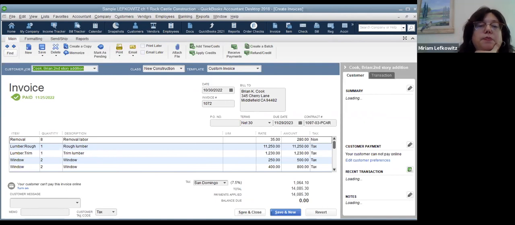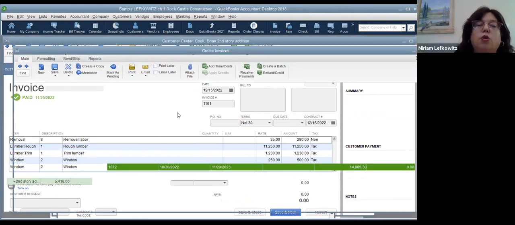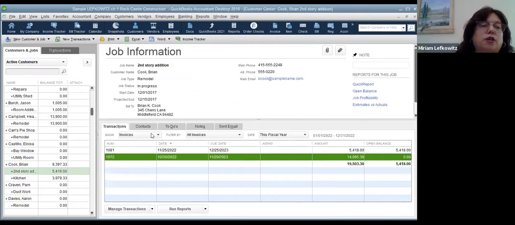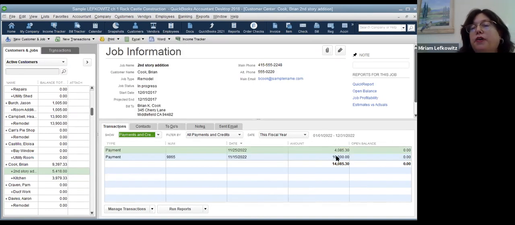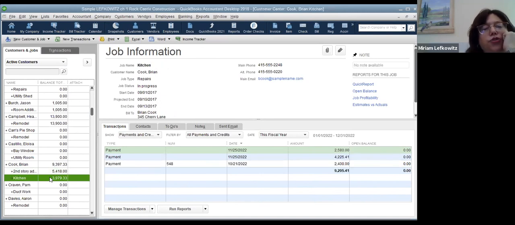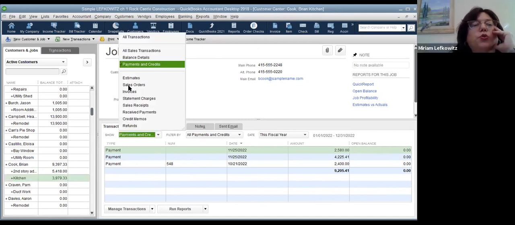If you want to see how it was paid, again, all of it is on the customer side. You're just switching instead of invoice to payments. And then you see he paid 4,085 in one shot and 10,000 in one shot. Okay, let's go with the second one. Now we're working on the kitchen and the customer getting upset. So let's see why. Switch to invoices.